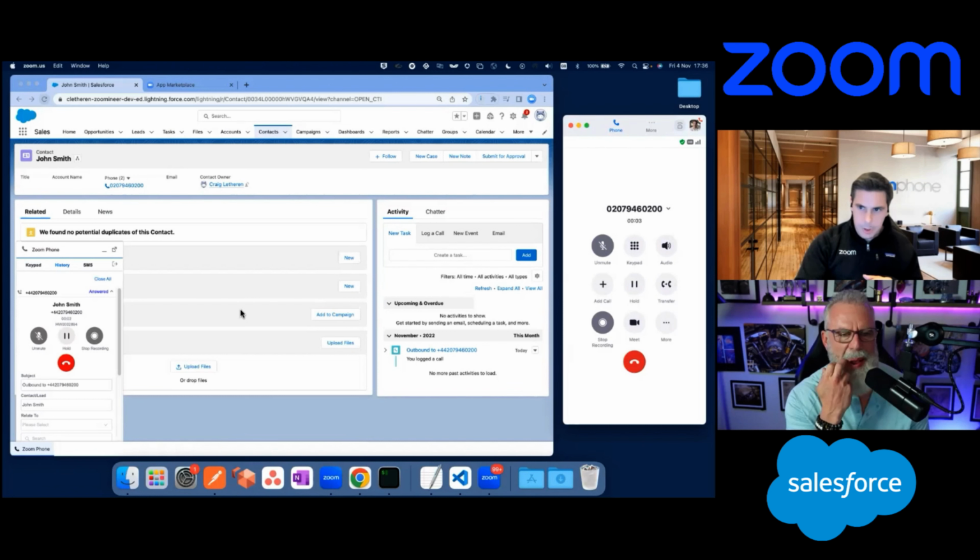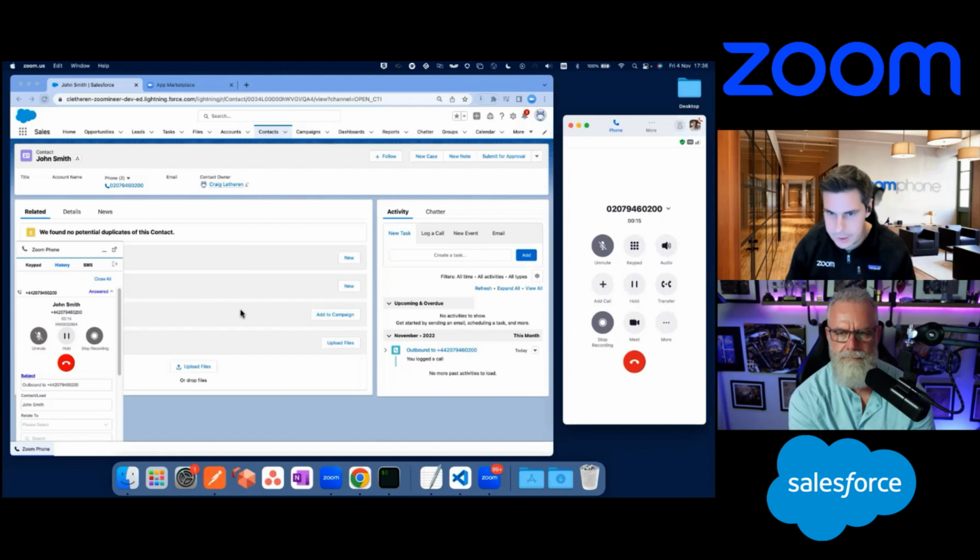So again, to your point, Patrick, what you were saying earlier is keeping people focused on the task at hand and not worrying about the technology. Previously, I would have had to find this telephone number, flip over to my Zoom phone client, type the number in and dial. Right. I've automated that process now, simple click to dial.